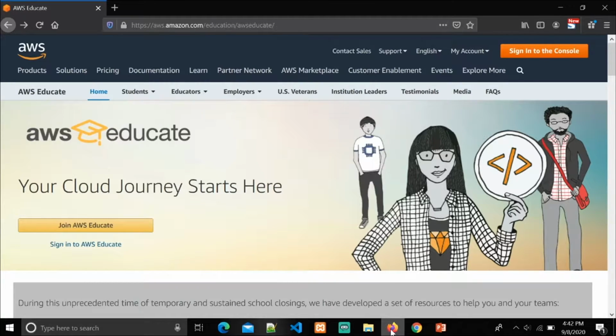This is Gautam and today we launch Ubuntu instance in AWS. So without wasting time, let's start.